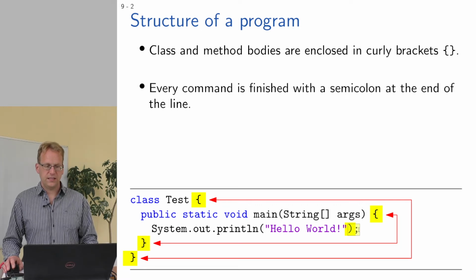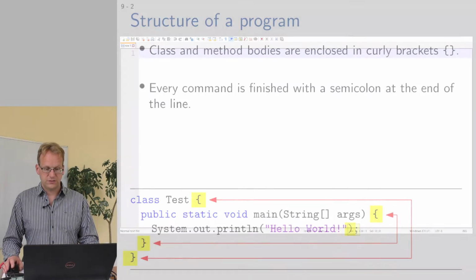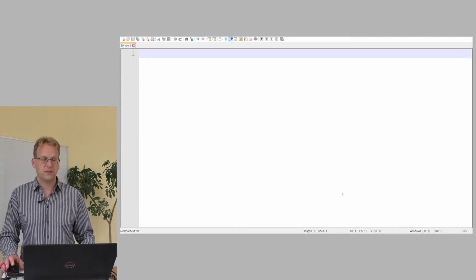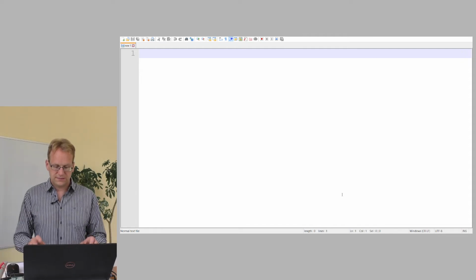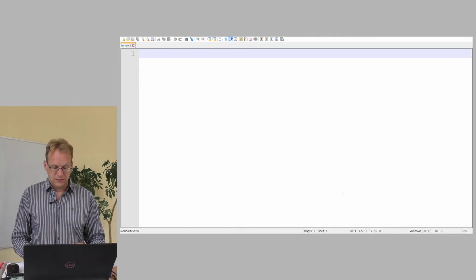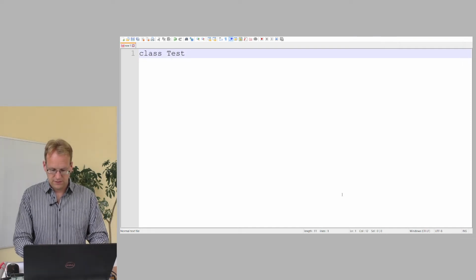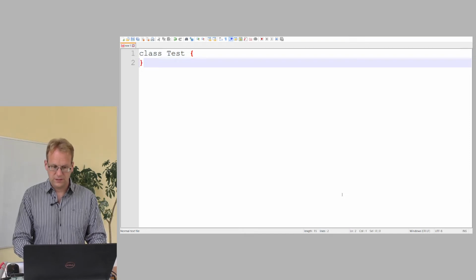Well, and that is actually all for the moment what I wanted to present in this session, at least with these slides. However, I would like to now switch also to the text editor. As I said, we use Notepad++ quite often. And let's type here our first Java program. So that was something like this, class Test. Now the curly brackets. And now within that class I define this method.